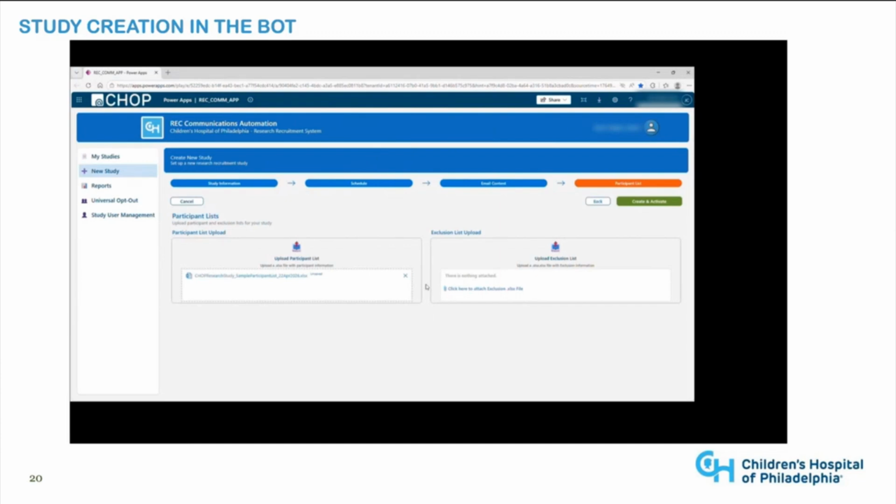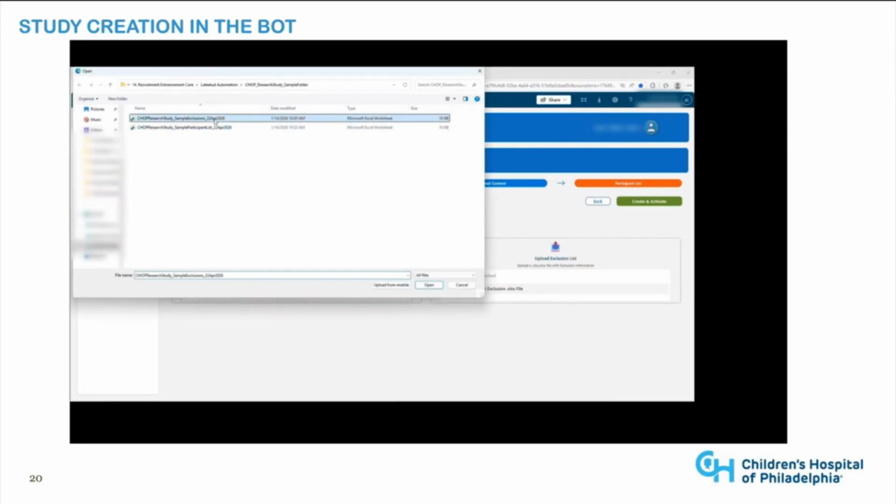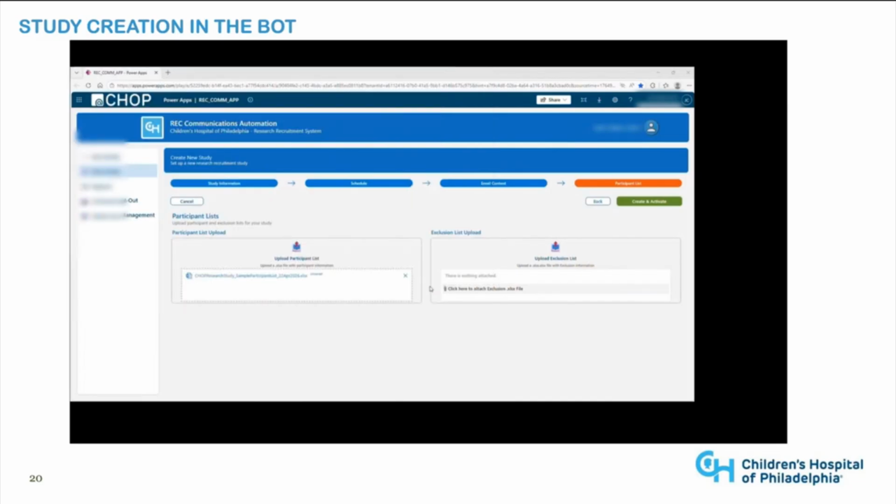The exclusions list is an Excel file with a list of MRNs and/or email addresses you don't want the automation bot to contact. Click to attach exclusion file, navigate to your file, and select Open. This is a nice feature since you don't have to manually look for those emails in the participant list. The automation bot will automatically exclude those emails from contact. Note, the exclusion list is study specific. Contacts added here are not universally opted out of all studies. The participant and exclusion lists can be modified at any time.